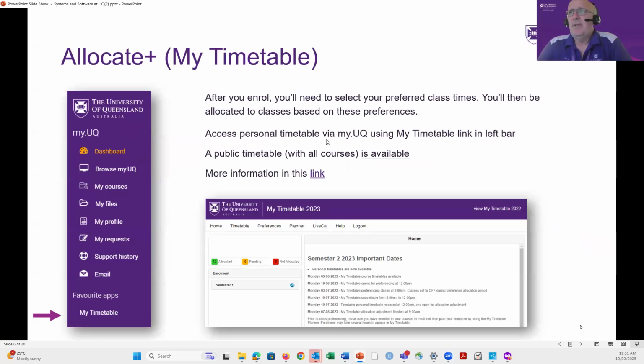Allocate Plus for timetabling. So you select your preferred class times. You'll then be allocated to classes based on those preferences. Putting your classes into Allocate Plus does not guarantee you the classes that you've chosen. Fingers crossed it did happen for you.